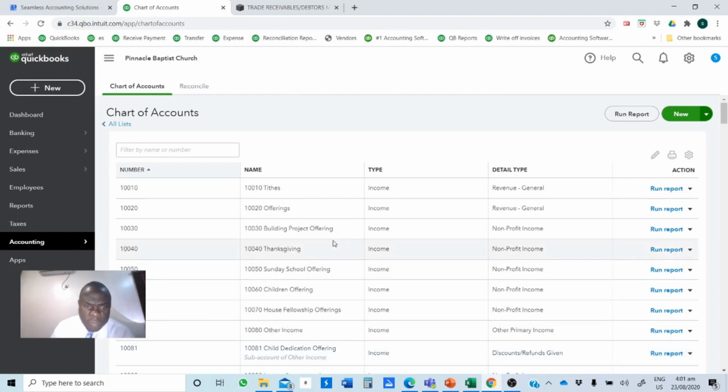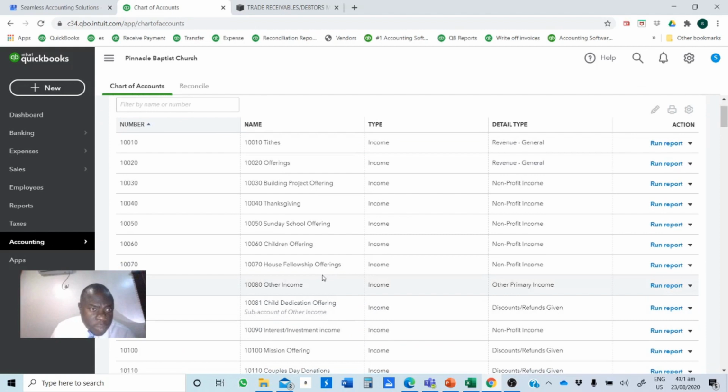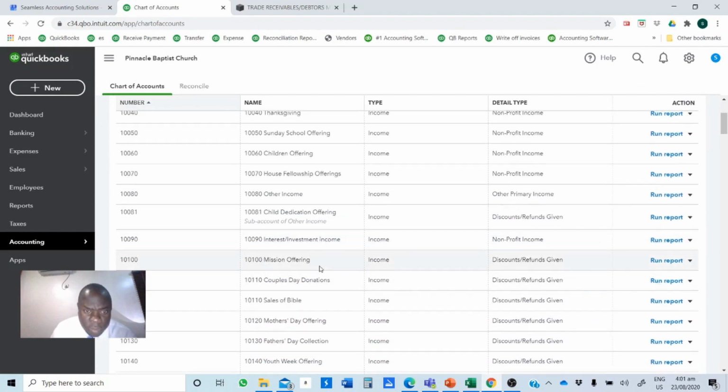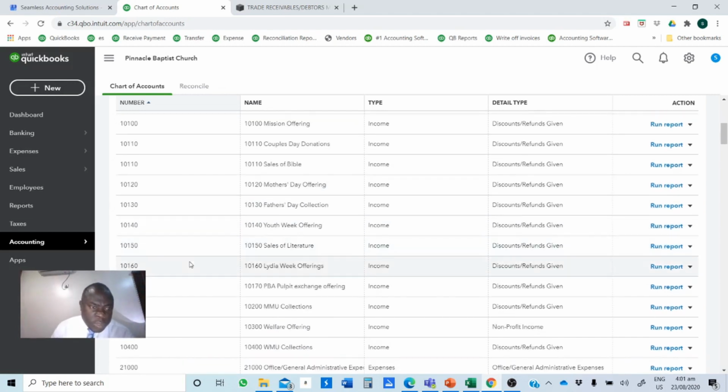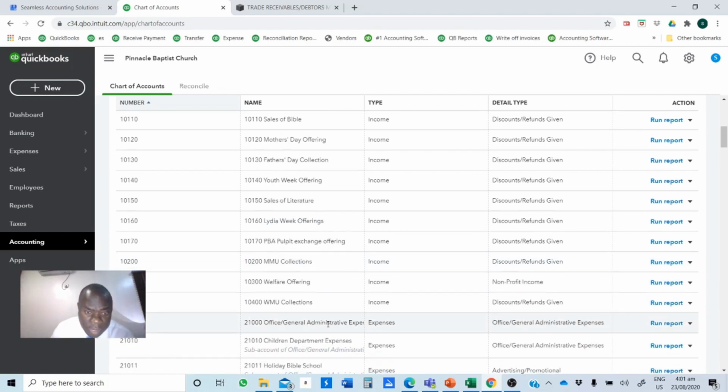Let's look at the chart of account, the accounts we just created. That's the one for sales of Bible. Sales of Bible. Do we still remember? That's the code 10110. Sales of Bible. That's the new income head that we have created. The next one is subscription to Word Alliance.